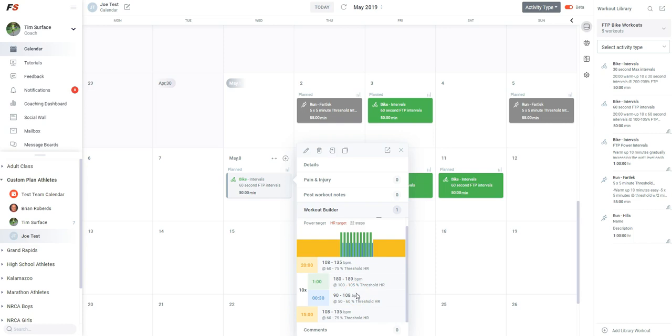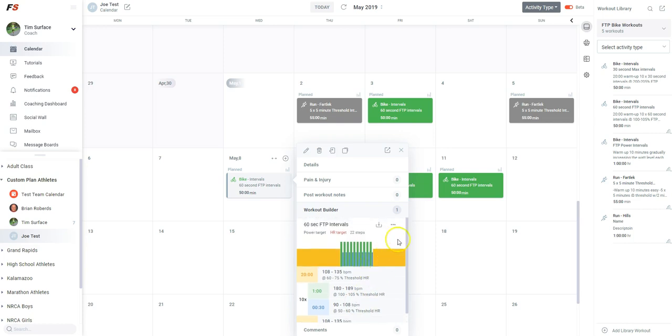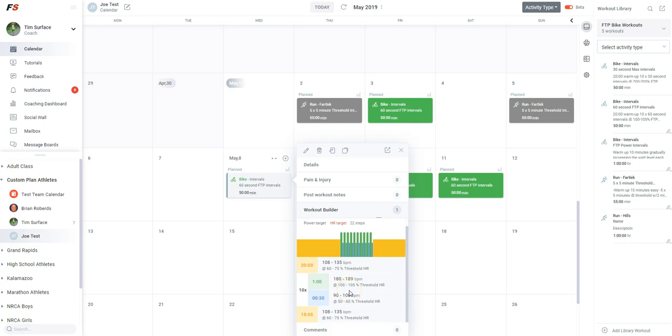So then when he logs into the system and maybe he downloads this file to put on his cycling computer, he has the Garmin Connect IQ app, it's going to download the heart rate version of the file for him to complete. It will also display this heart rate version in the Final Surge iOS and Android apps when he's viewing the workout, what he's supposed to do.